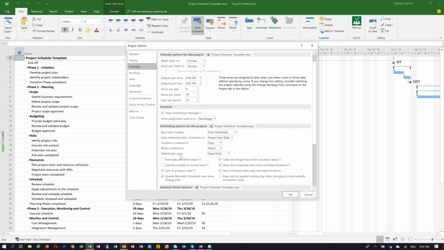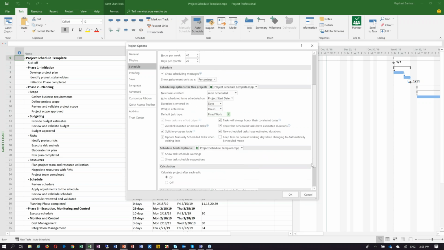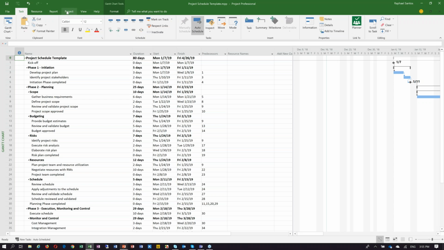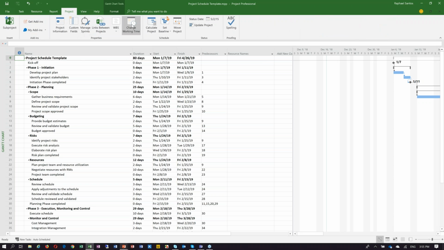Also, my default task type should be fixed work, not fixed units. So fixed work, because in the consultancy world that I work, we are always paying attention to how many hours we are using, and we are always paying attention to how resources are being used throughout the project. So we keep an eye on capacity and things like that. So we use the fixed work as something in common to this schedule, or to all the schedules that we work.